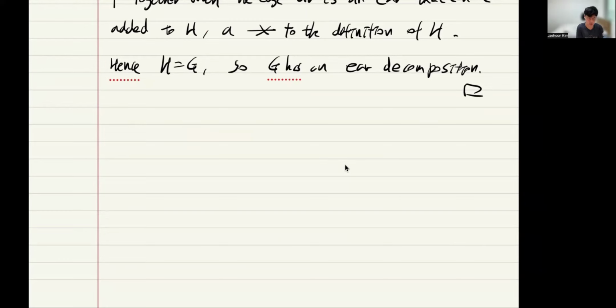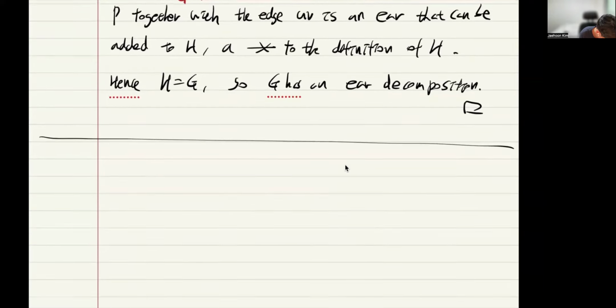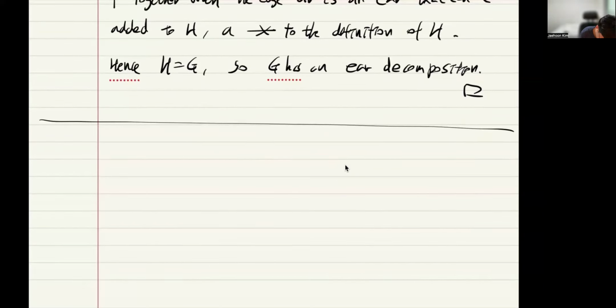So this ear decomposition actually helps us to understand the structure of two-connected graphs and two-edge-connected graphs. Maybe as an example, let's consider one problem which can be solved easily using this concept of ear decomposition. Similar to the connectivity, we can define a similar concept for the digraph.